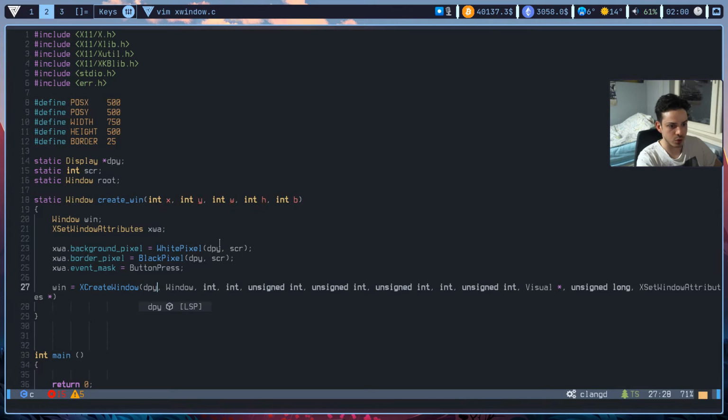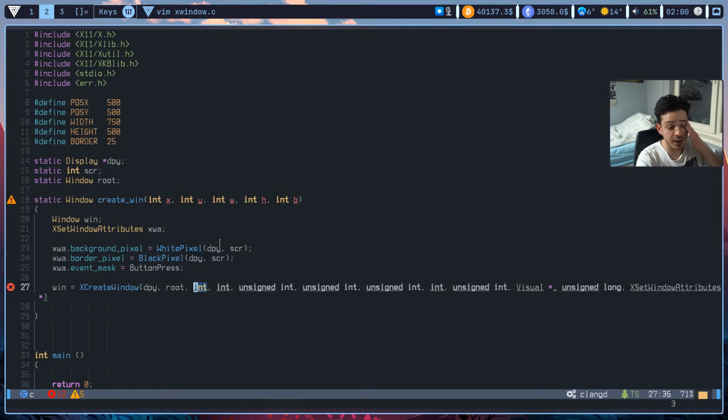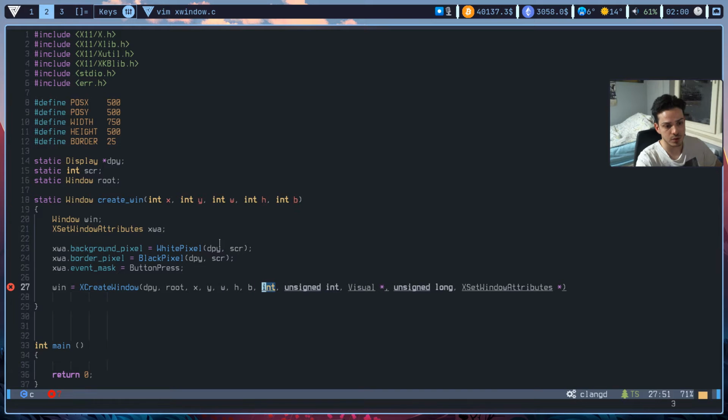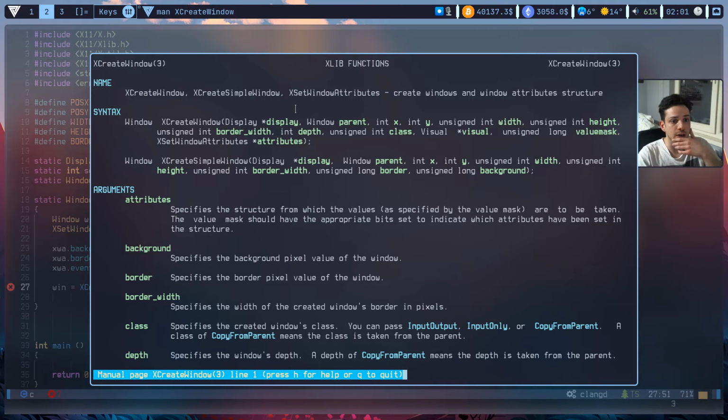XCreateWindow. So display, our root window, and x value, y value, width, height, and border. So what is this now? Let's just take a sneak peek from our manual page. So display, window parent, x, y, width, height, border width. So now we are here. So what is this depth? Guys, this depth means the color capacity of your screen.